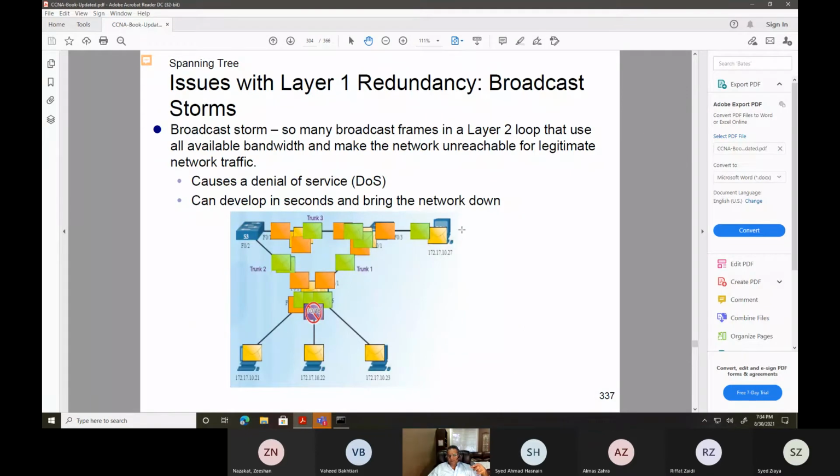So that's what they're showing you here. This is exactly what I was explaining to you: everybody is going to be telling everybody, hey, I know how to get to 172.17.10.22. When in actuality, this one sends traffic to him, he sends to him, this one sends to him, and a loop is created. A loop can get created.